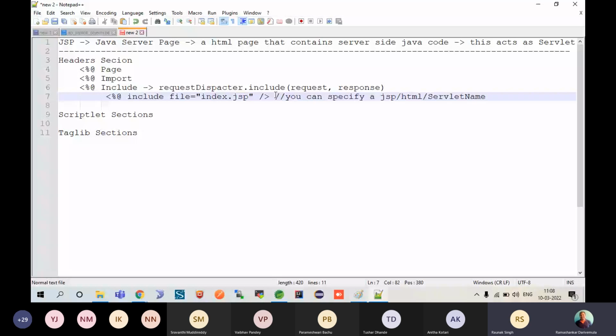So this is basically a request dispatcher only in the background. Now at the rate page, by the way, at the rate import package equals, you will be having the package name like java.util.Date kind of thing. So basically what exactly you are trying to do here is you are including a package. Am I clear? So this is not slash, by the way, this is scriptlet.